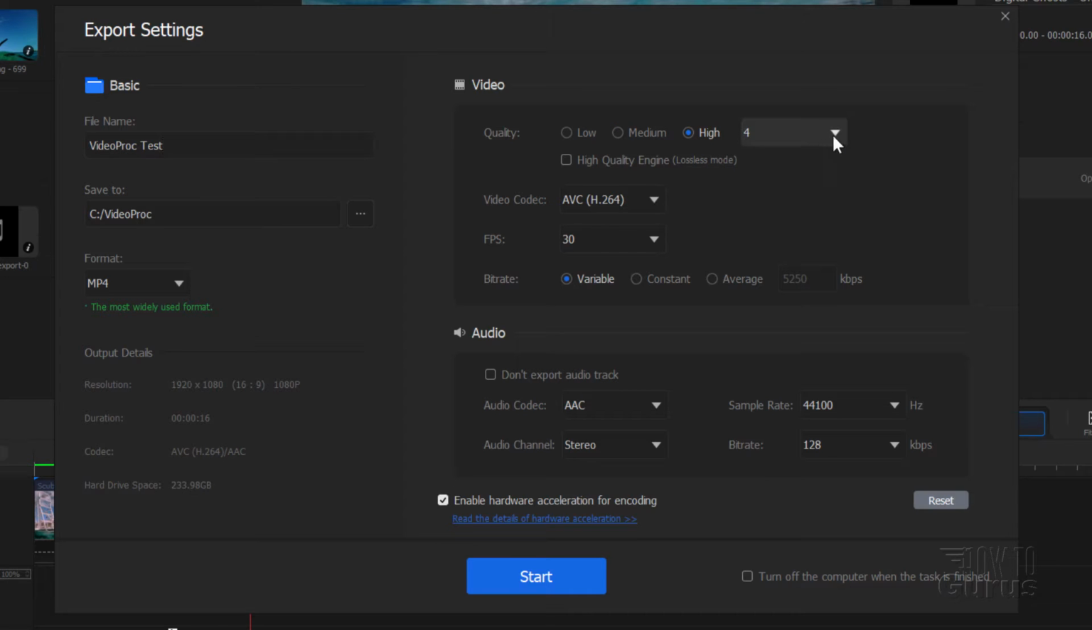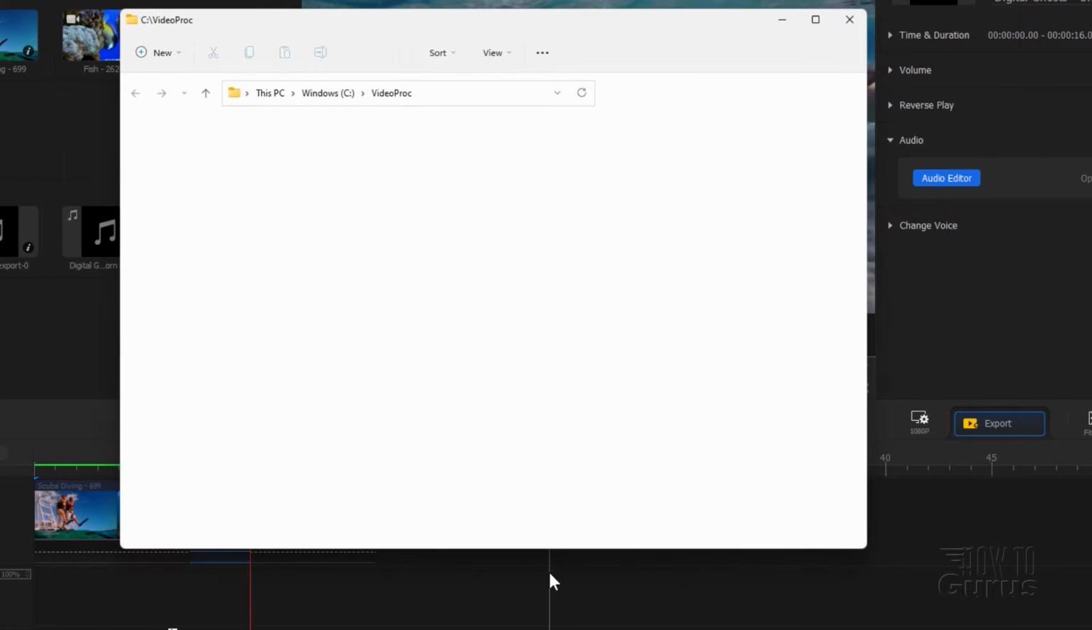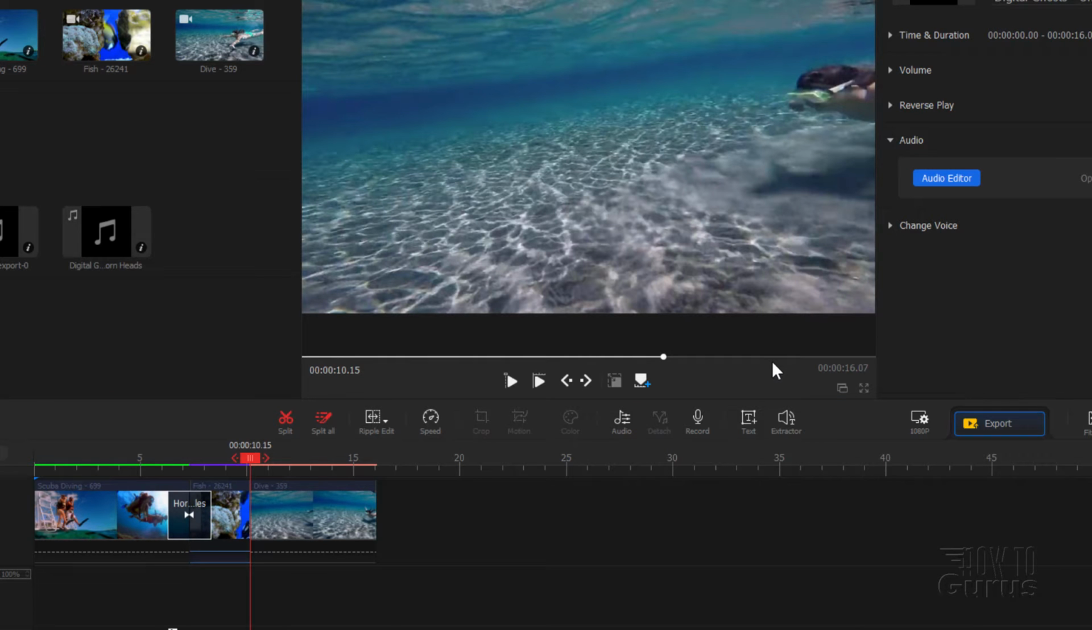Let's set this at a high level. We can go 1 to 5 on this, or you even can do a high quality engine lossless mode. I don't need that for this. Maybe a 4 is good. Everything else looks fine. And choose start, and we'll let this go ahead and output that video. Looks like it'll be about 15 seconds maybe total. There we go, and that's finished. That's all looking great, all easy to do.